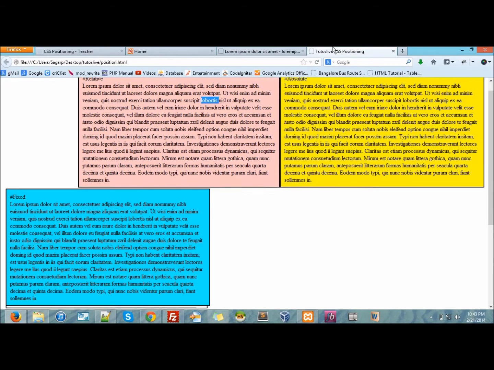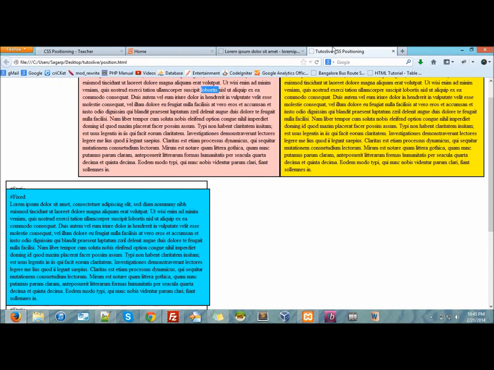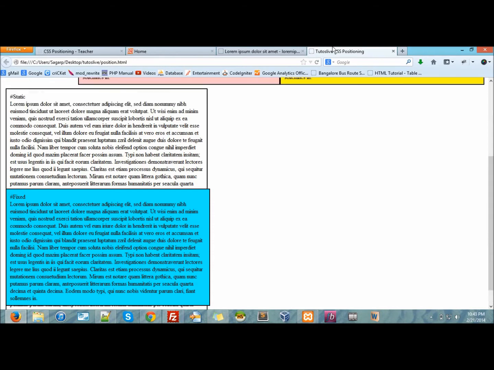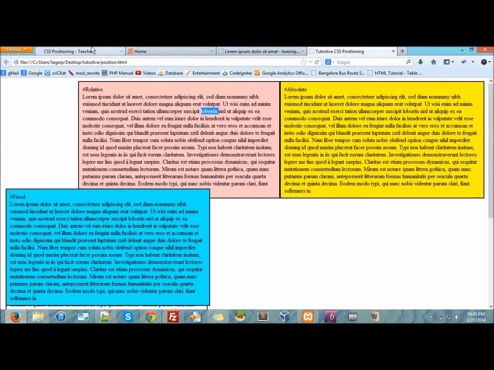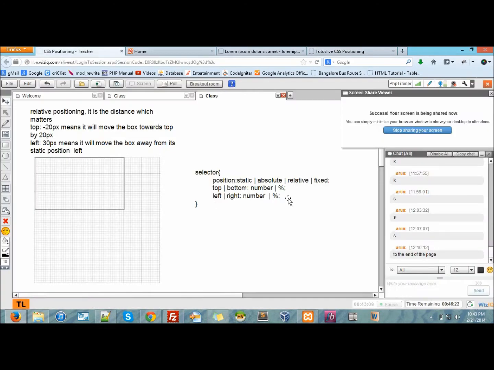That is positioning. Now there is one more thing in positioning, the last one in positioning, which is called Z index. Any questions here? Z index is a positive or a negative number.